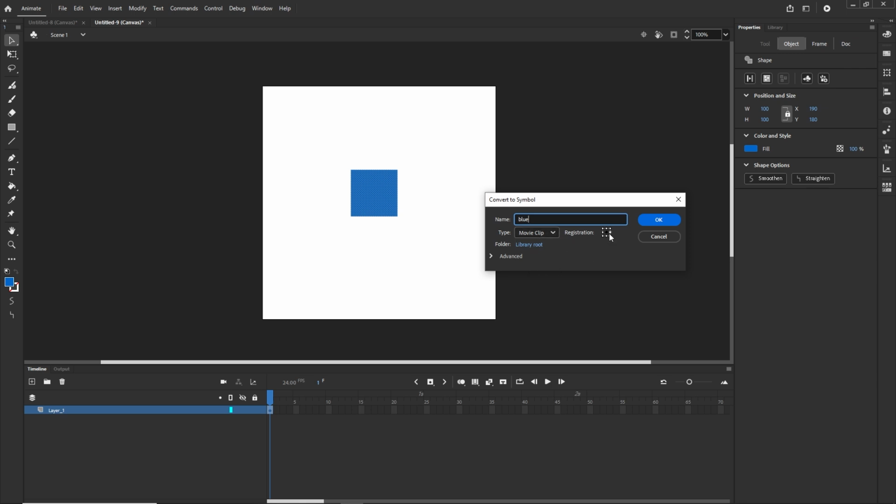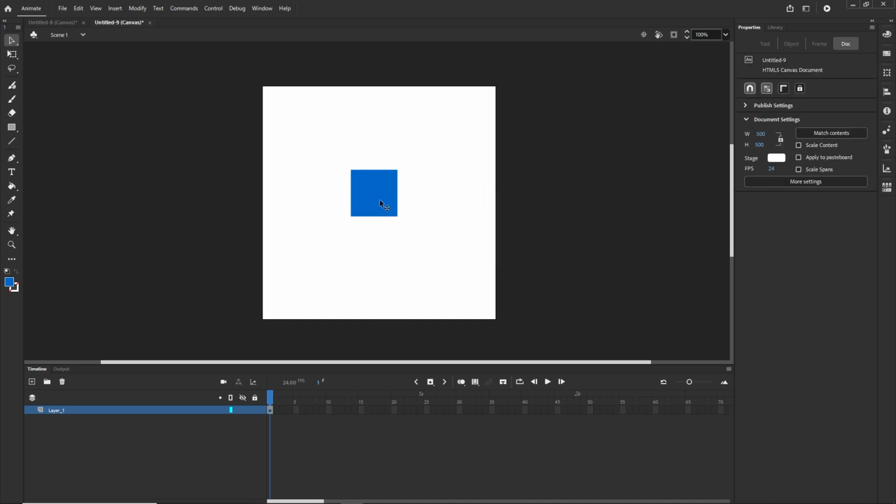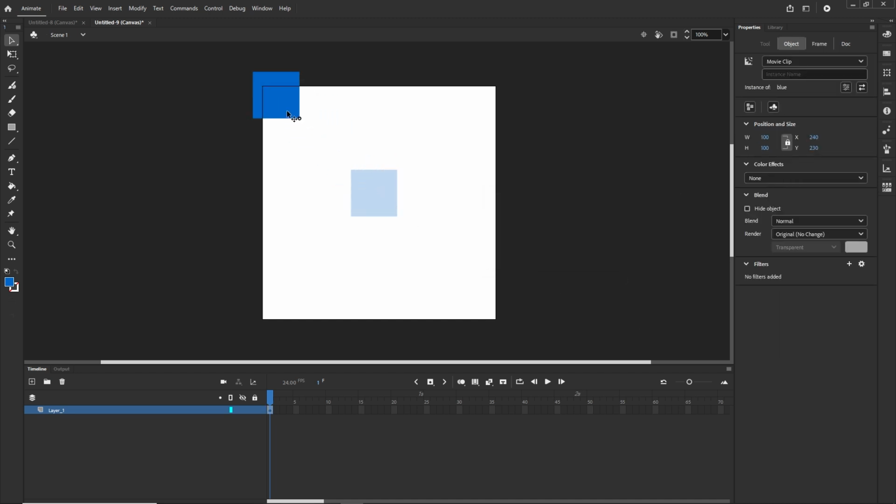And right now the registration point is going to matter because we are going to be adding this from the library to the stage. If I put the registration point to the center, and I click OK, when I add it from the library, it is going to add this in here like so. So the 0x and 0y is going to be in here. You will understand this when I position this in the center.